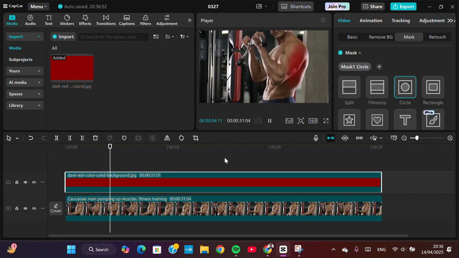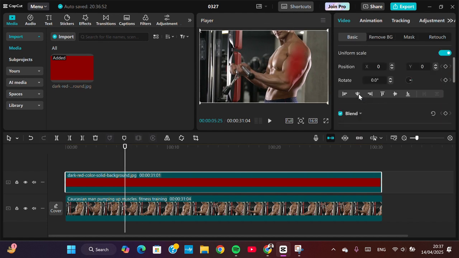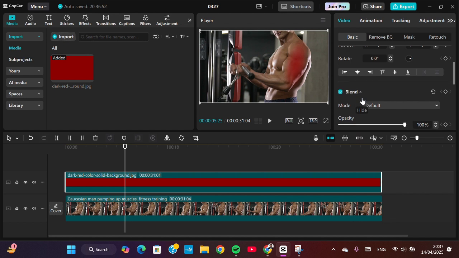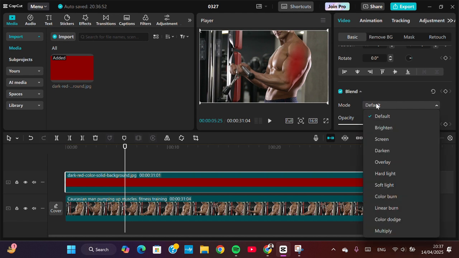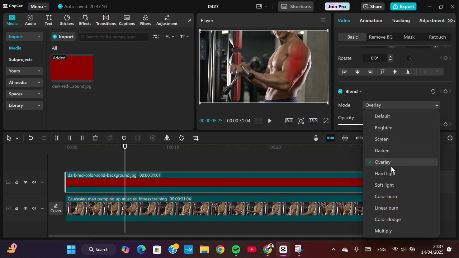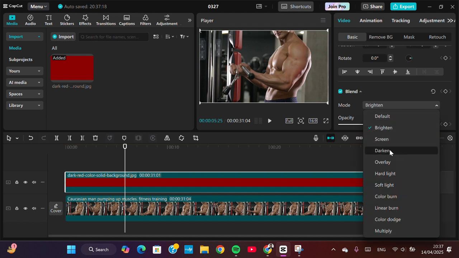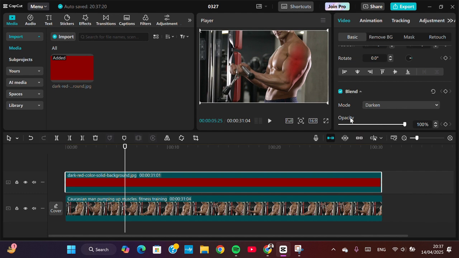Okay, and you can go to the blend mode. Go to basic and you're going to select blend, and you can change the blend mode here to create a better effect. Okay, you can choose the blend mode that you like, and for me I'm just going to use darken. Okay, and this is the final result.